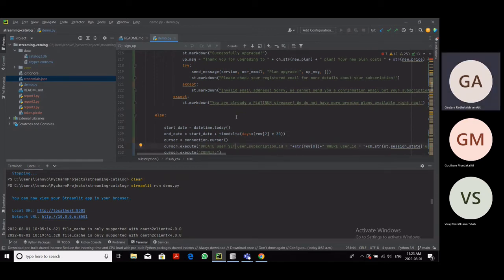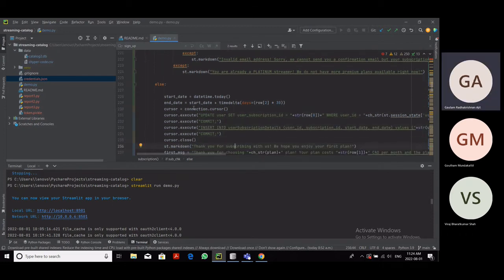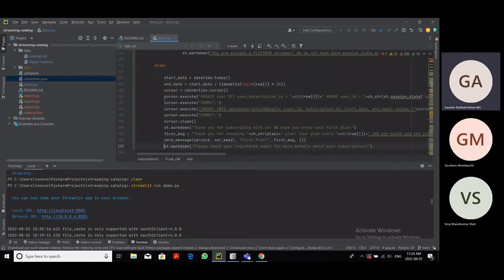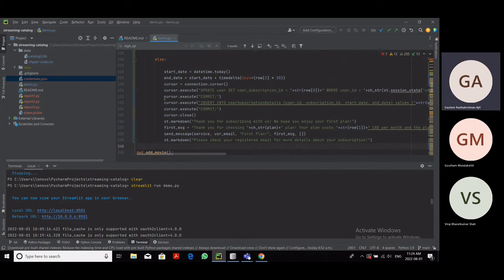The only situation is when the user is already a platinum streamer. So if the user is already a platinum streamer, we do not currently have any new plans he'll be able to upgrade to. So this else part is for a newly created user who doesn't have any existing subscription plan. So here the subscription plan will be inserted directly, and once he subscribes to his first plan, an email will be registered. So basically that's it.